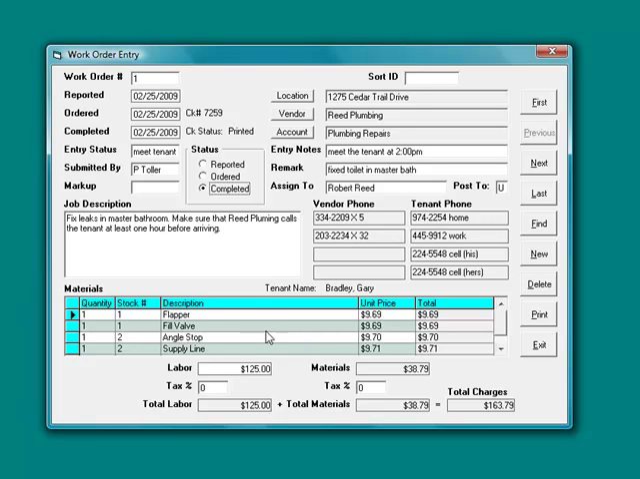Below here it has a list of all the materials that you can use. There's no limit to that. You can have labor, you can add tax, and you can even put a tax on materials separately. It adds everything up, and there's your work order.